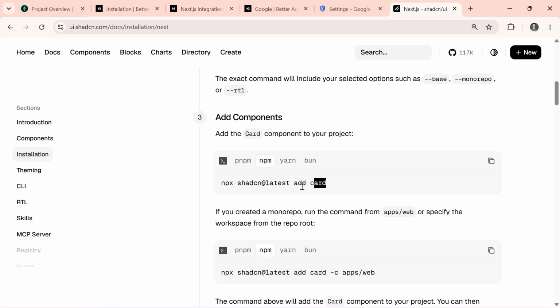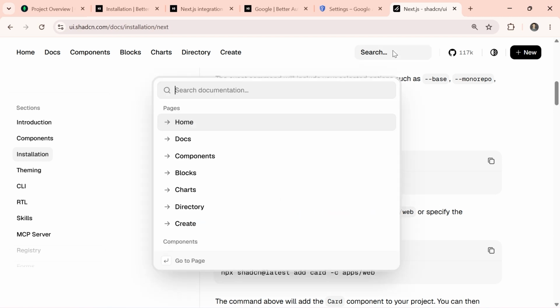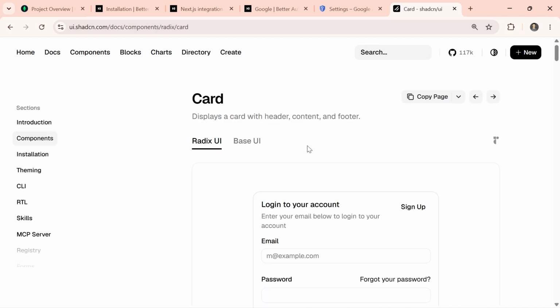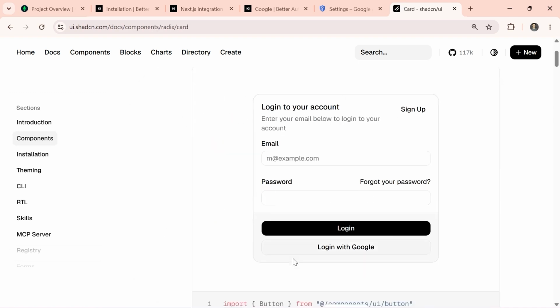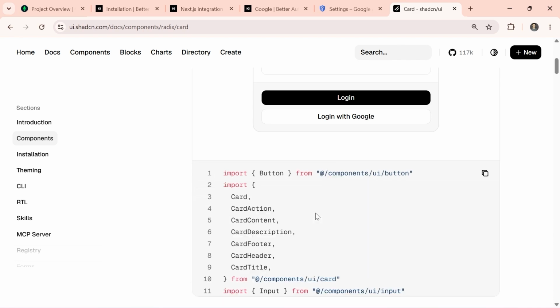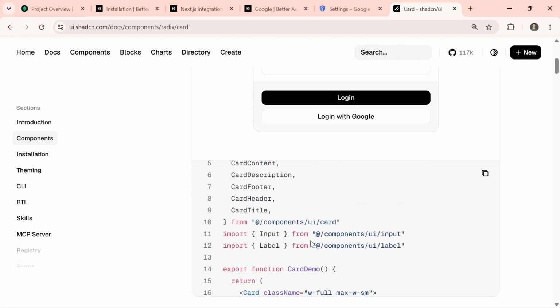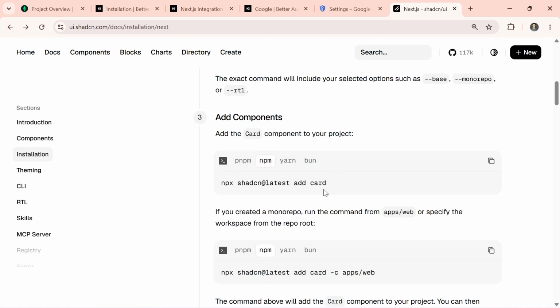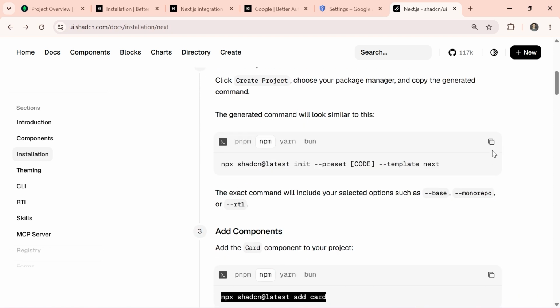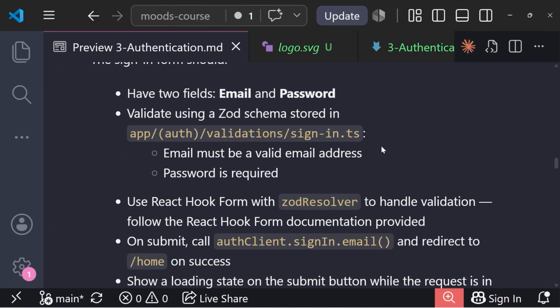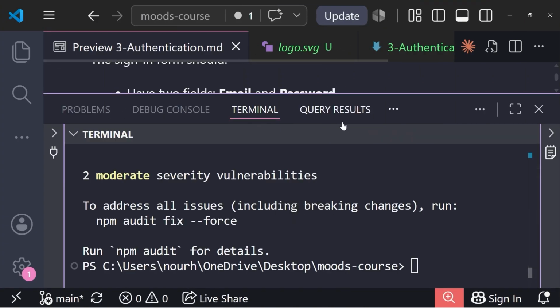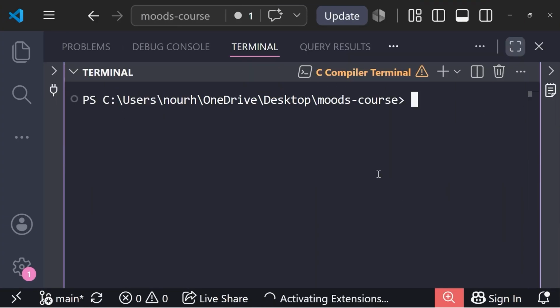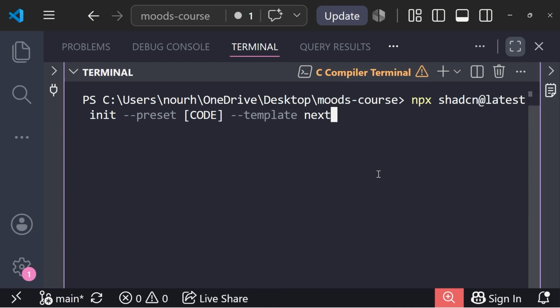Like for example, if you want to use the card component, let's take a look at the card components. This one. See here, this is a card component and this is its code. If you want to add that component to your project, as we said, simply copy and paste that command. So, as we said, let's install shadcn first. Let's go back to our projects, open the terminal, and paste that command here.